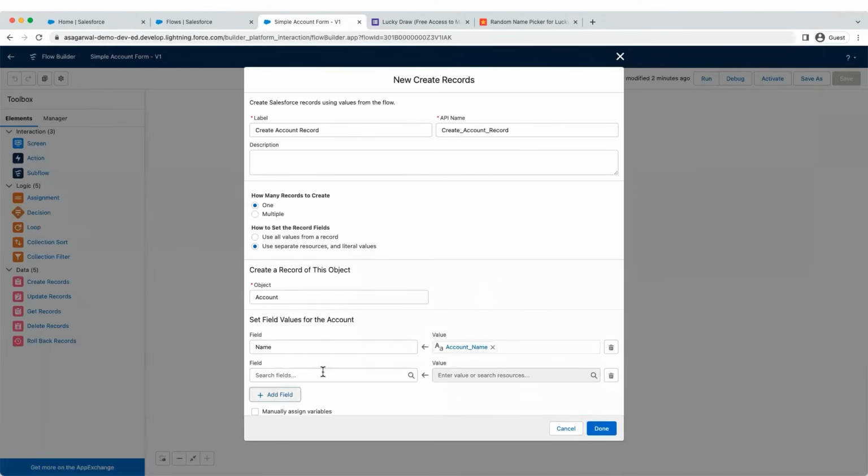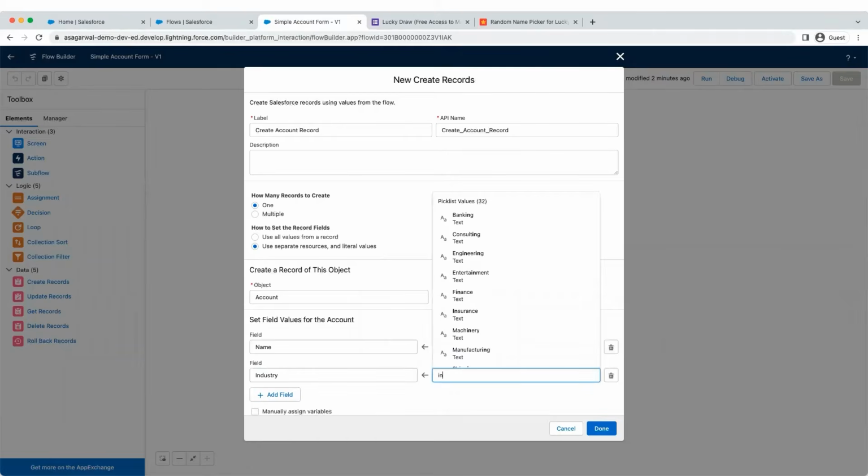And the next field I want to populate is industry. So I will select the industry field. It's a field in the account object. And the value will be, again, the account industry field.